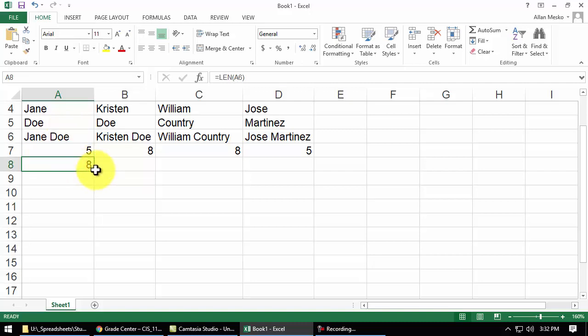In this case, 11 minus 8 is 3 letters. The length minus 8 is 7 letters, C-O-U-N-T-R-Y. The length minus the space character is 13. So I'd pull, I'm sorry, it's 8. 13 minus 5 equals 8. So Martinez is 8 characters.